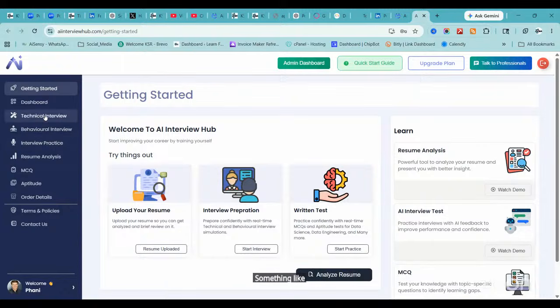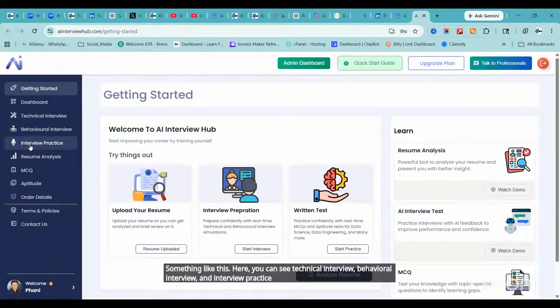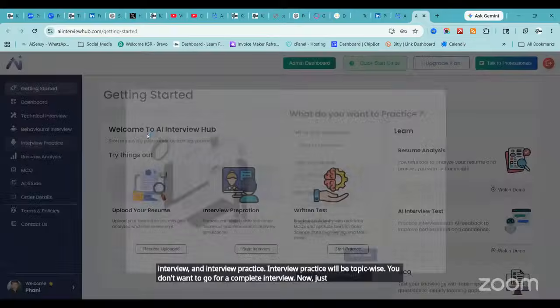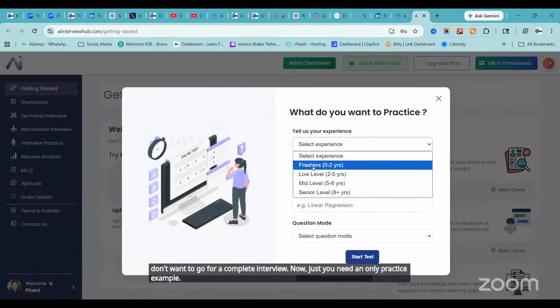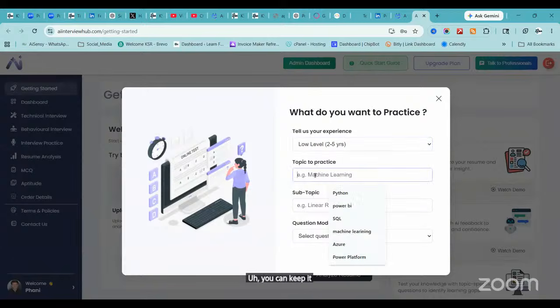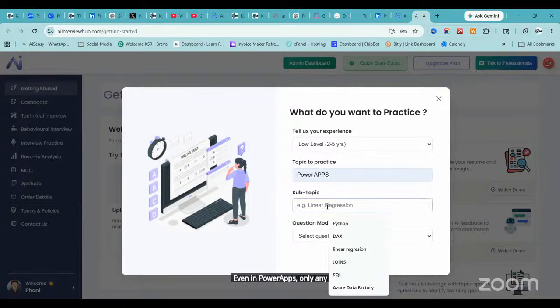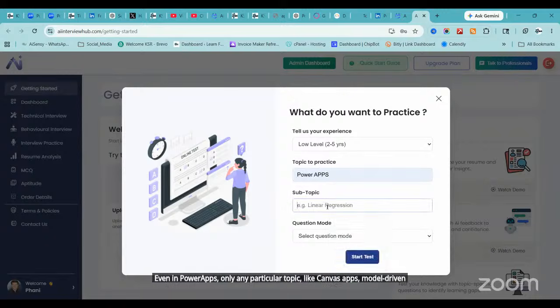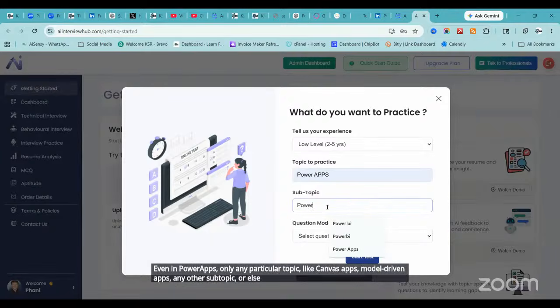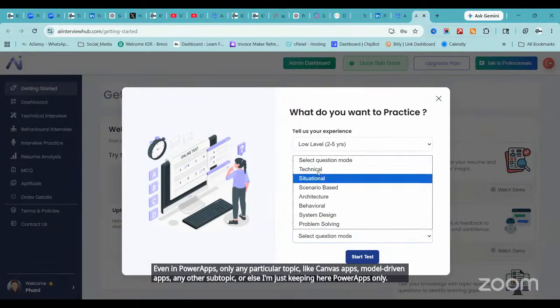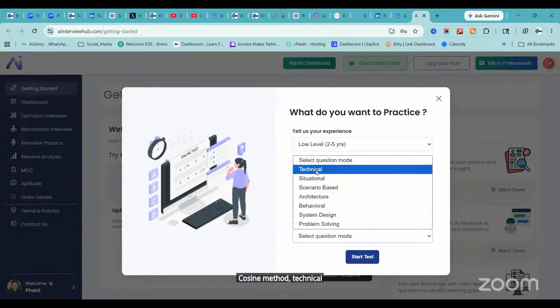Something like this. Here you can see technical interview, behavioral interview, and interview practice. Interview practice will be topic-wise. You don't want to go for a complete interview, now you just need only practice. For example, you can keep it at a low level: Power Apps, not the entire Power Platform, only Power Apps. Even in Power Apps, only a particular topic like canvas apps, model-driven apps, or any other subtopic, or else I'm just keeping Power Apps only. Question method: technical, situational, scenario. Let me keep it technical at this level.